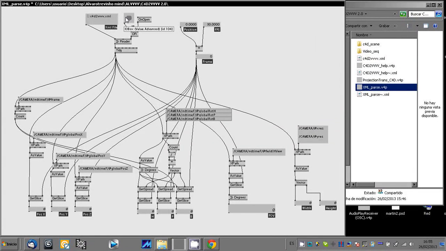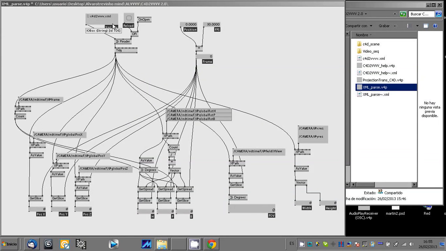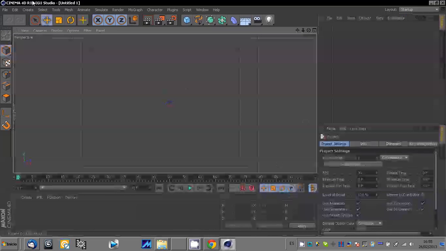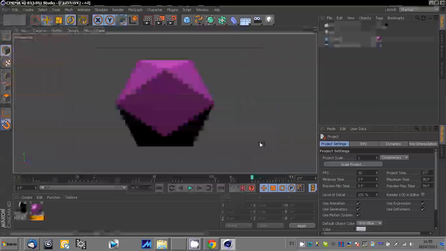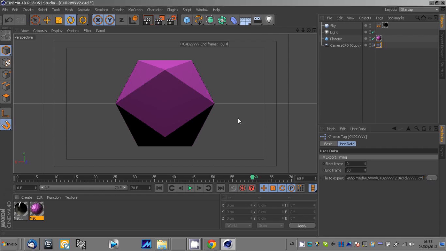It doesn't work. Okay, this could happen sometimes. So we open up c4d Studio again. We just open the last scene. We check out the root of the file.